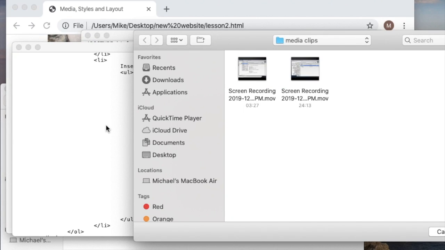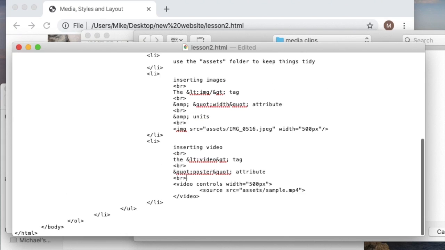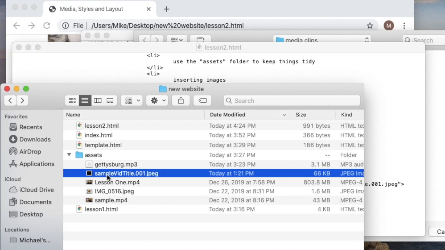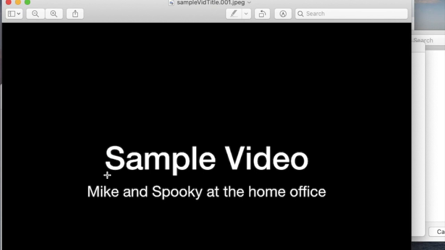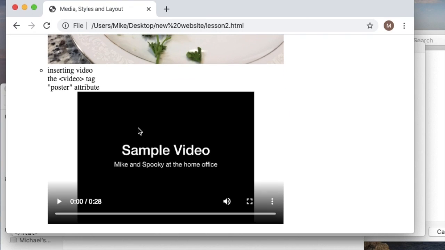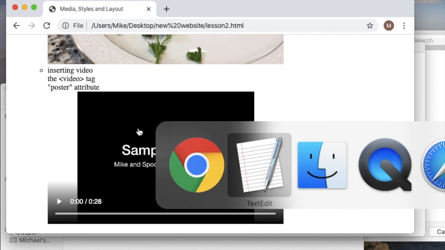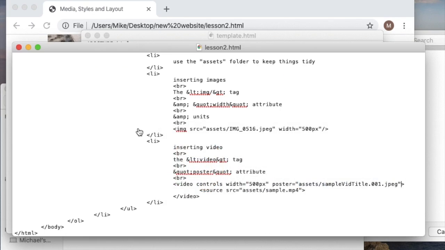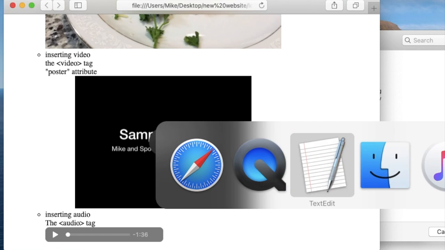You might want to have something besides the first frame of the video show up on your page before you start playing. For example, I made this title and saved it as a JPEG. The way you would do that is with the poster attribute, and you put poster equals and then the address to the image that you want to use as what will show in the space of the video when it's not playing. And that works for printing as well.